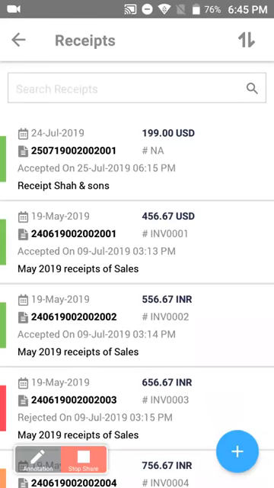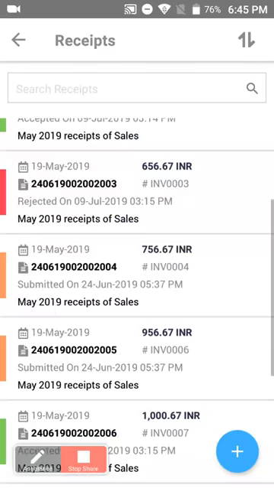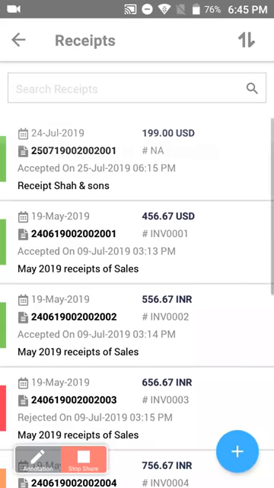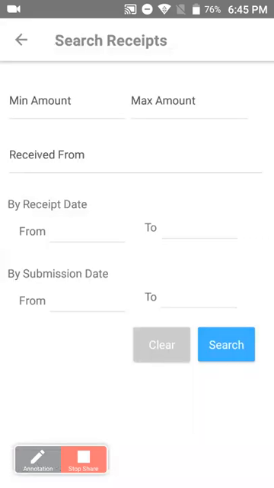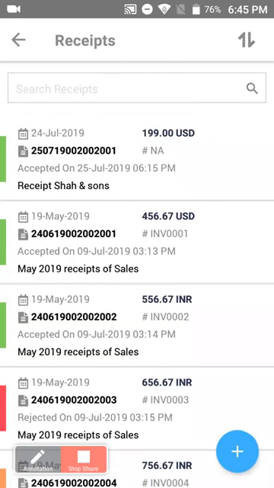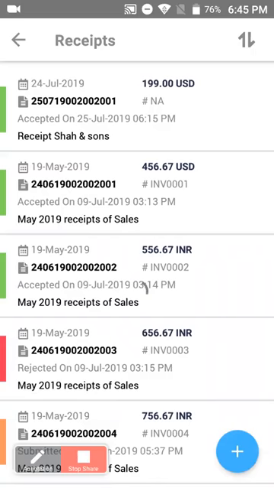All the receipts uploaded by this company are listed over here. We can also search receipts by clicking on search receipts: minimum amount to maximum amount, received from, date, and submission date. You can click on the right hand side below button, plus button, to add a new receipt.